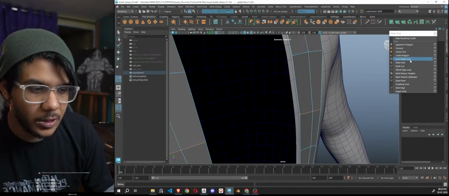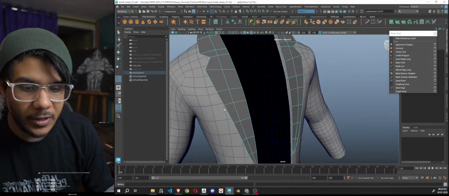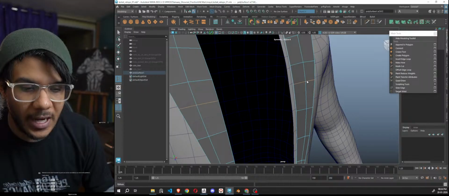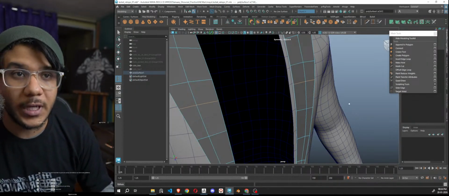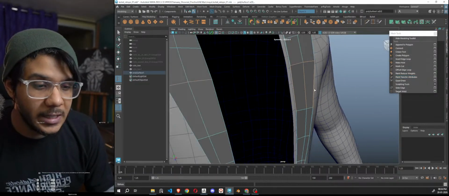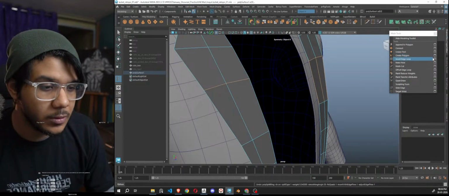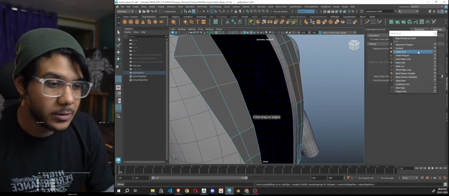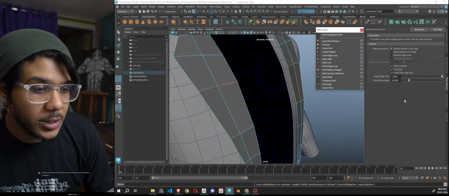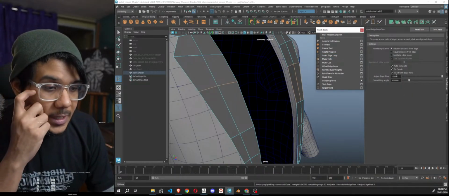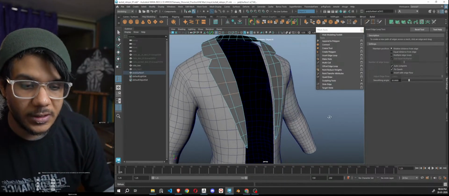I will take the insert edge loop and add one over here. As you can see, when we added something in this region, the similar thing happened on the opposite side. It is also changing the shape, so we don't want that to happen. For that we need to go into our toolbox option and disable insert edge with flow. It should fix it. Yes, now it is fixed.